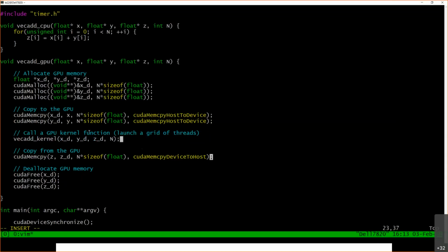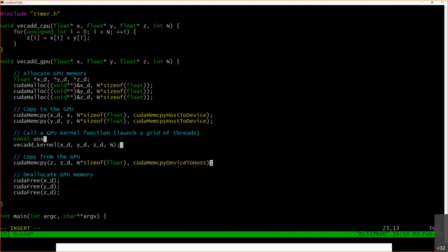But what I also need to tell this kernel function is how many threads I would like there to be. That has two parts. We said that threads are organized into blocks, so I need to tell it how many blocks I want, and how many threads per block I want. I'm going to write these down. I'm going to have const unsigned. It doesn't have to be const, but I don't plan to change it later in the program, so I like to use const where it should be used. So I'm going to have the number of threads per block.